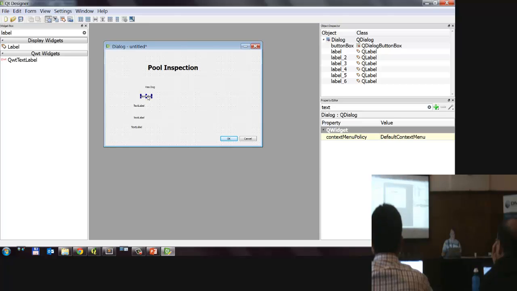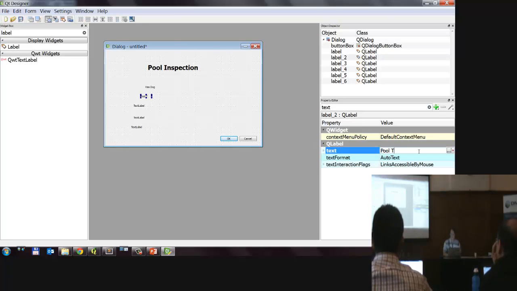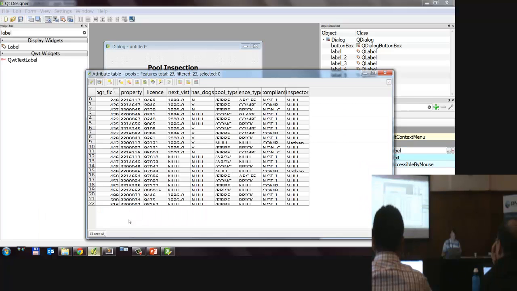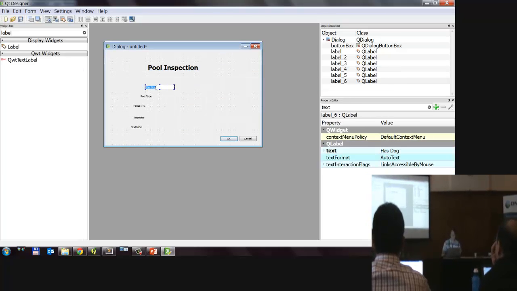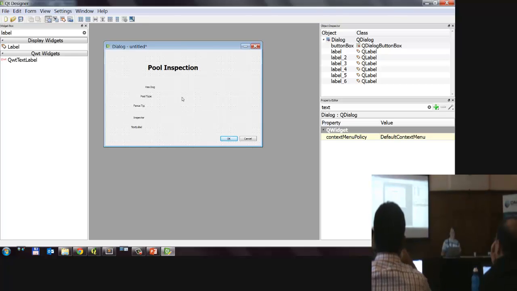Has dog, the next label, call this one pool type. Fence type. All right, don't lay out too much yet, we'll fix it up. We'll go next. Inspector. Just type in the label directly by double clicking that label. F2 or double click, I think. Well, just double click. Yeah, double click's fine. Double click the label to go into edit mode as well.